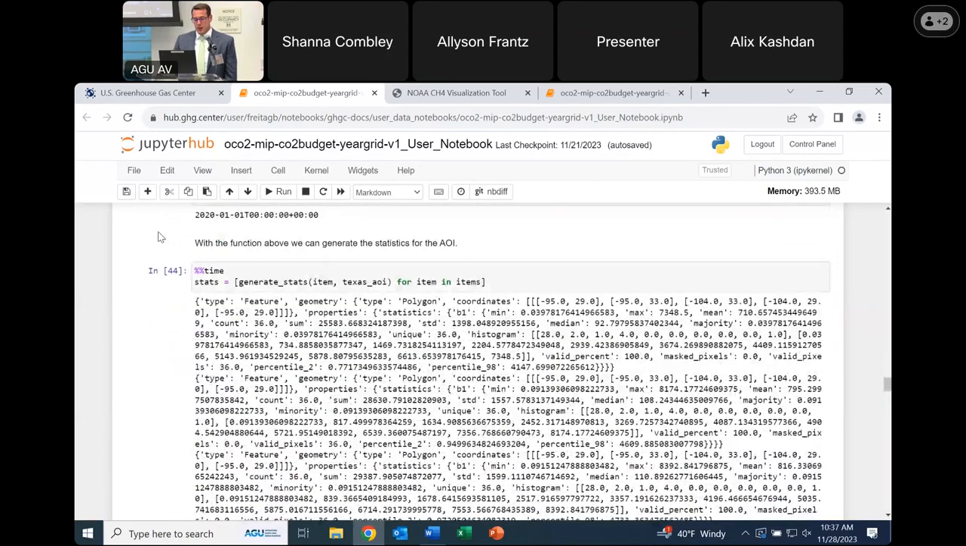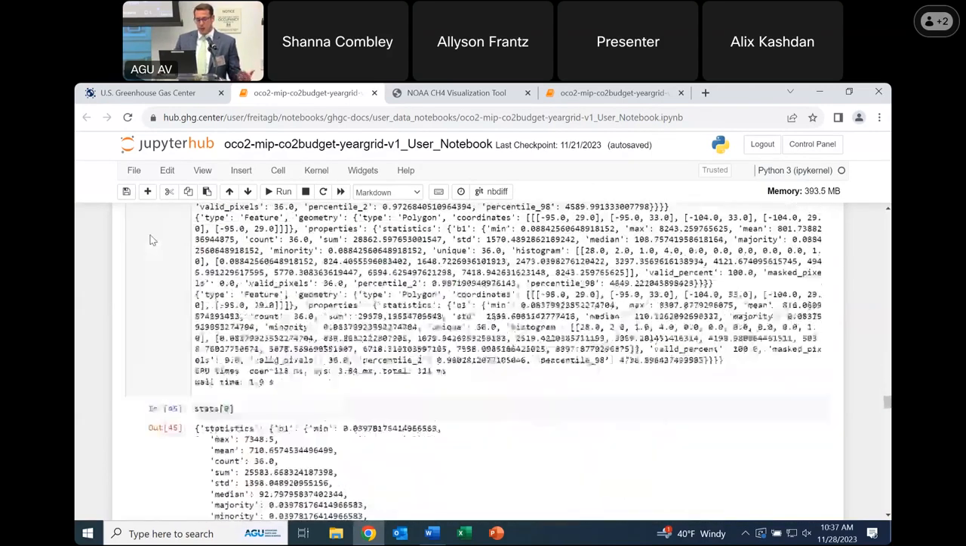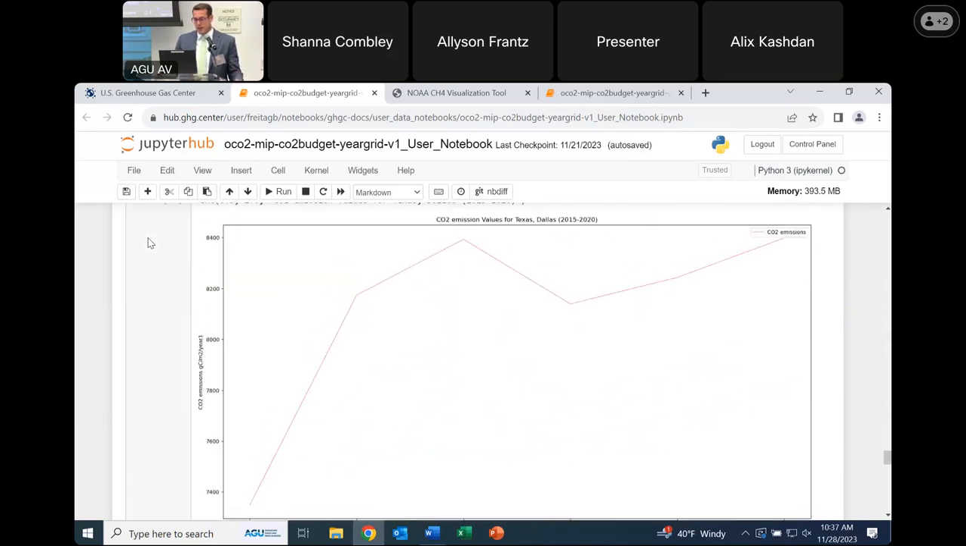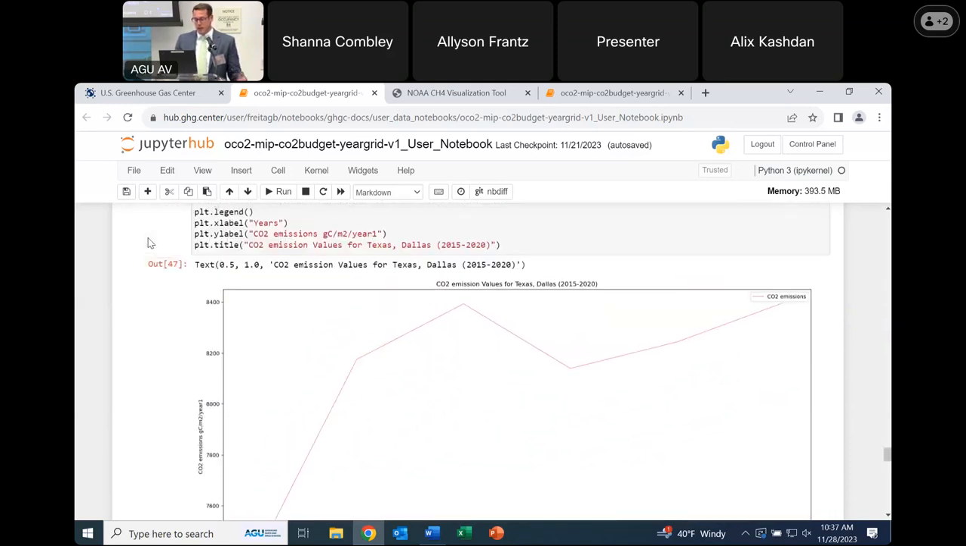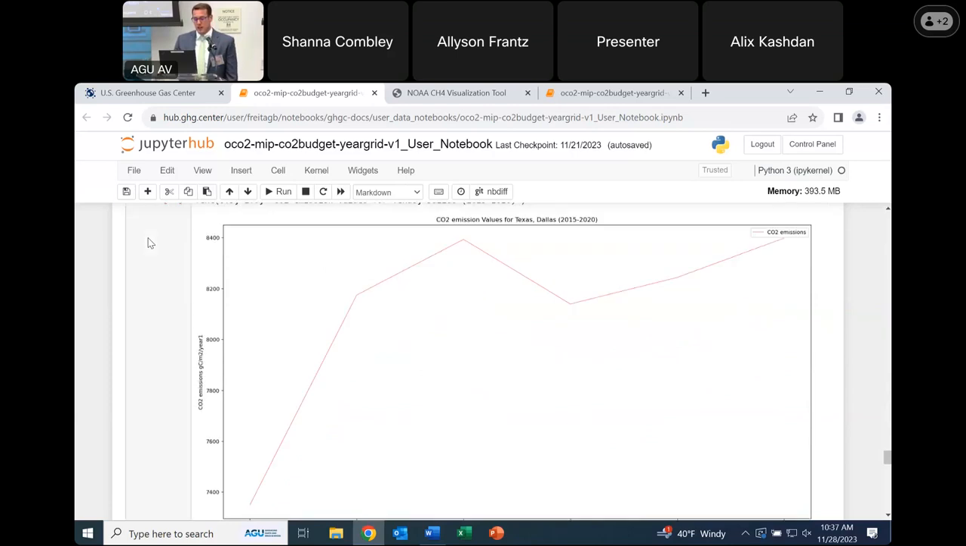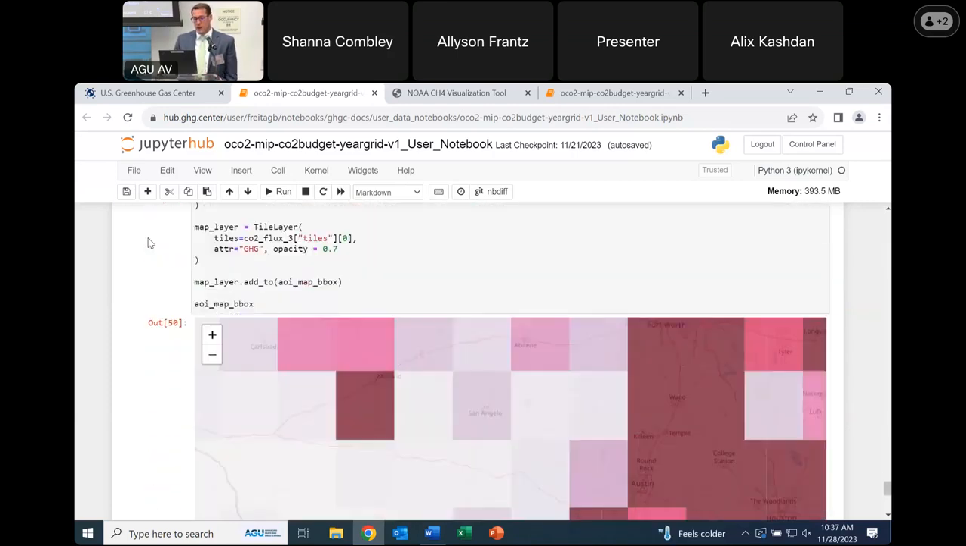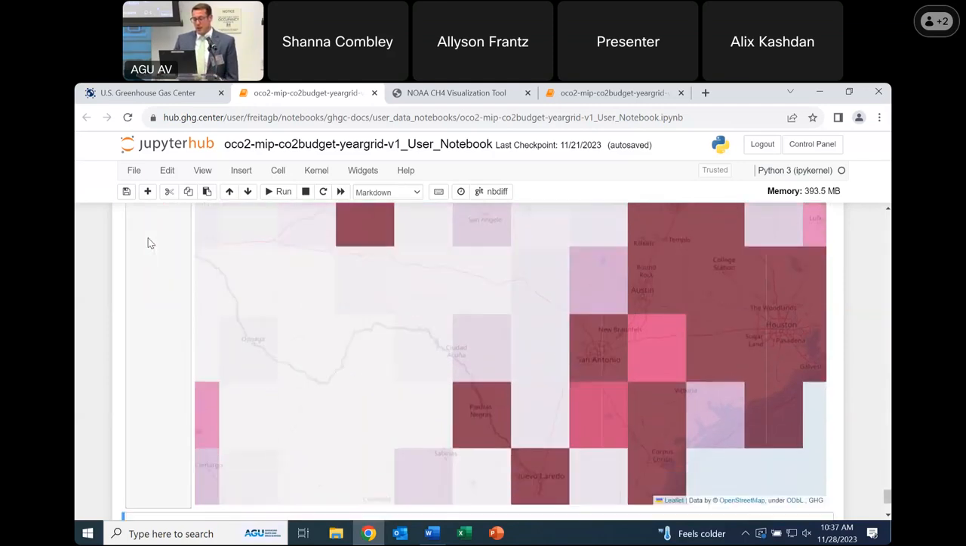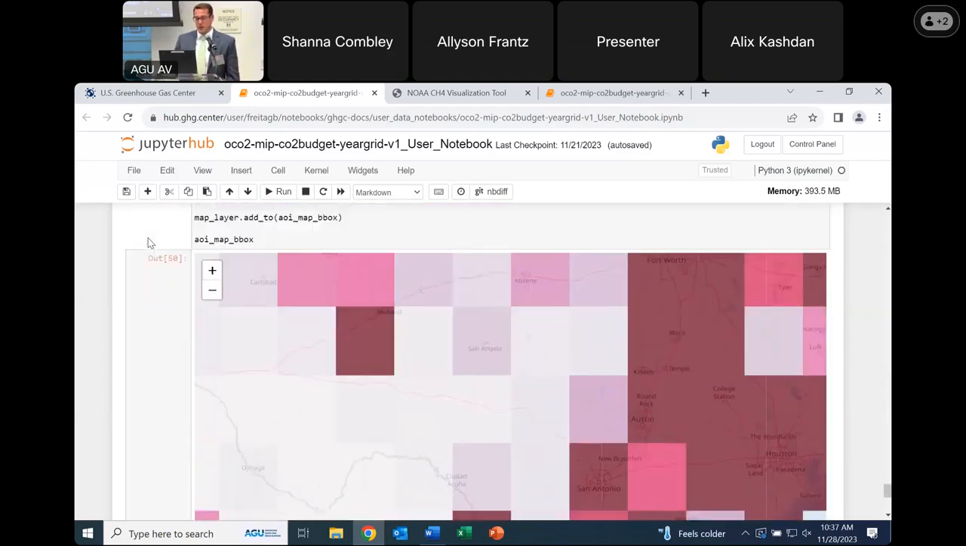And so now we're replicating that exact same workflow, doing the same statistical analysis, and then you can see again that we've got our time series analysis showing the emission values for Dallas, Texas. So we did a subsetted area, we're doing our statistical analysis, and then we're plotting that within the browser. And then the last thing is you can, again, zoom into that specific location and then visualize it as we did before. And so all this, again, is just meant to provide a springboard.